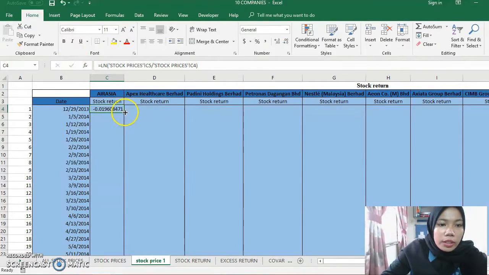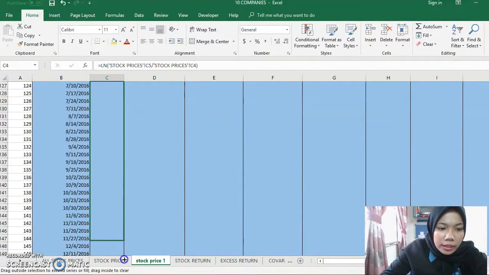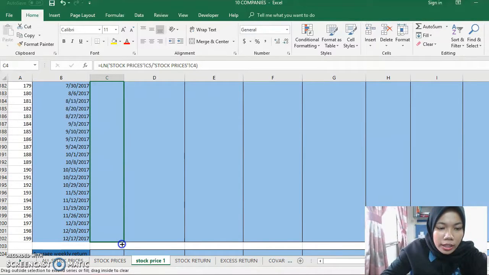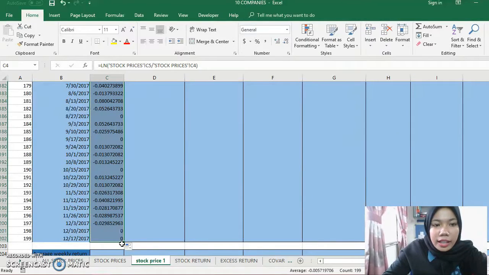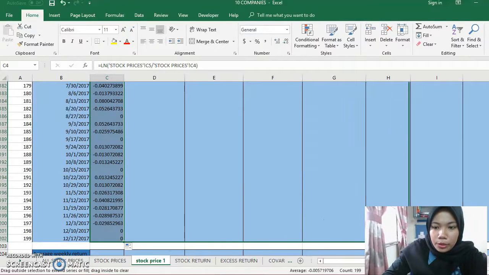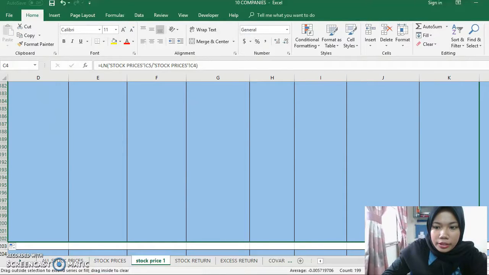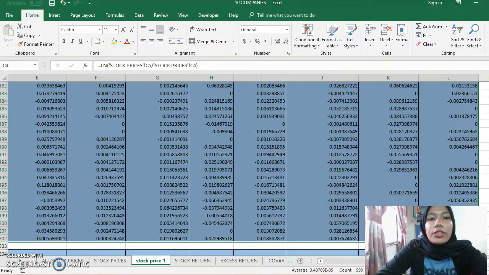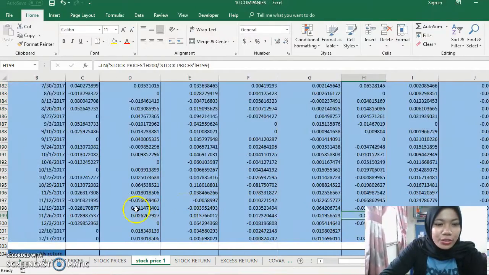So we just drag it until 2017, and just drag the formula to find the rest of the stock assets. We drag until the 10th company, and stop until here. So Excel calculates for us, easy for us.